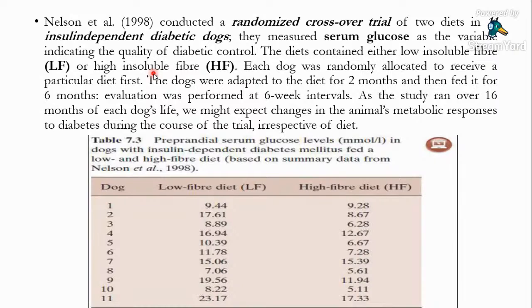If this kind of situation ever comes to you, you have to go for a paired t-test. You cannot go for an unpaired t-test in this situation. Here you see that there are 11 dogs, and each of the dogs is given the low fiber diet as well as the high fiber diet at different time intervals.